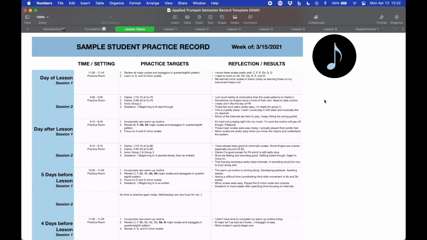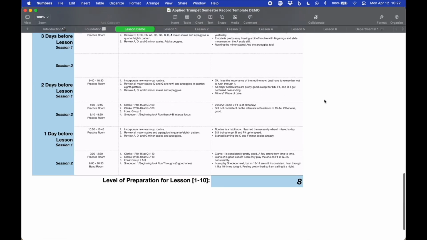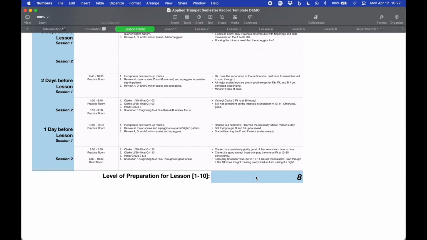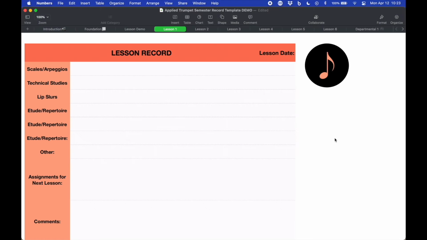And at the bottom of the student practice record, we have an area for students to indicate their level of preparation for the lesson. 1 being very poor, unprepared, 10 being they're ready to go in and nail it. So they can do that. There's a little stepper here that they can change those numbers.